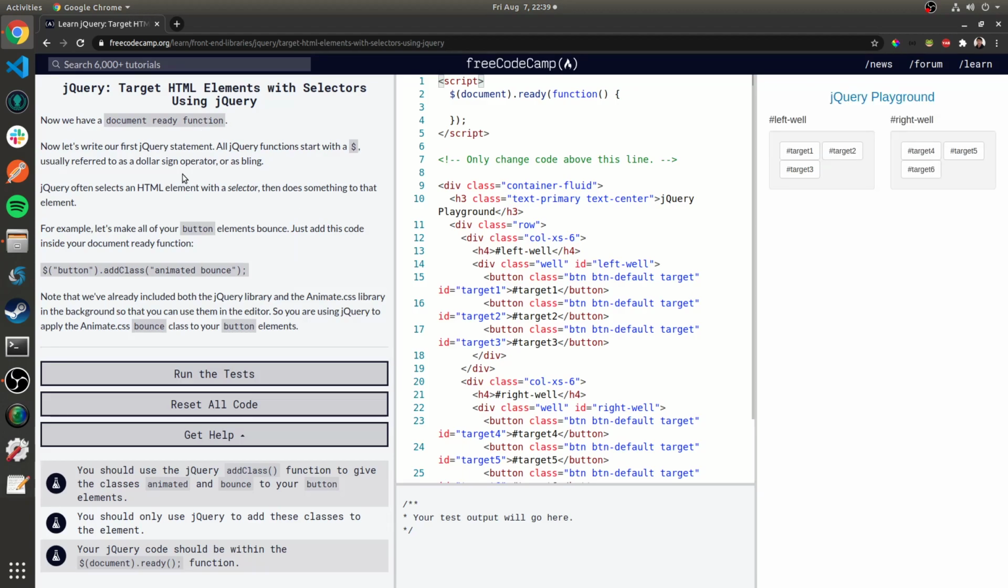Target HTML elements with selectors using jQuery. So guys, I already know jQuery, so I will just head on to the instruction and do what it says. So let's make all your button elements bounce. Just add this code inside your document ready function. So, button is selected, and then that add class animated bounce.